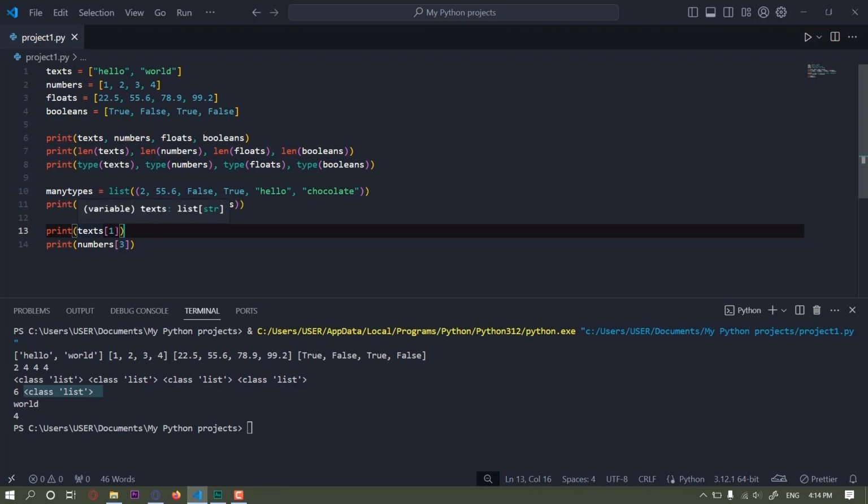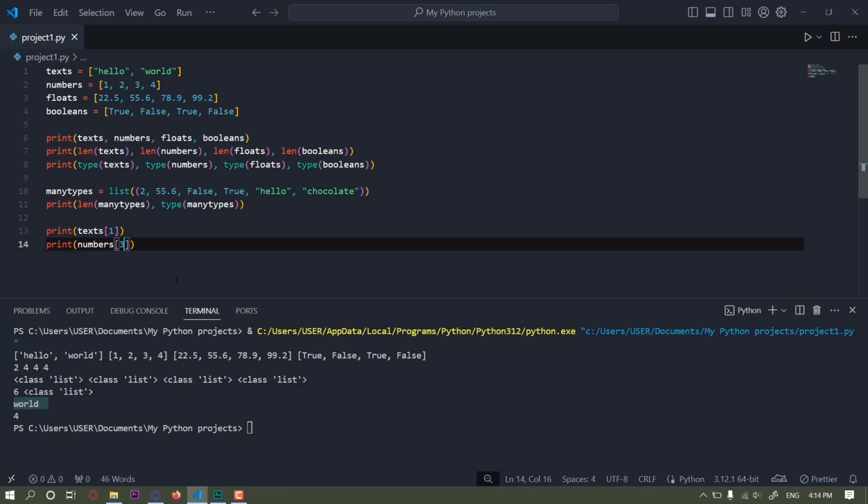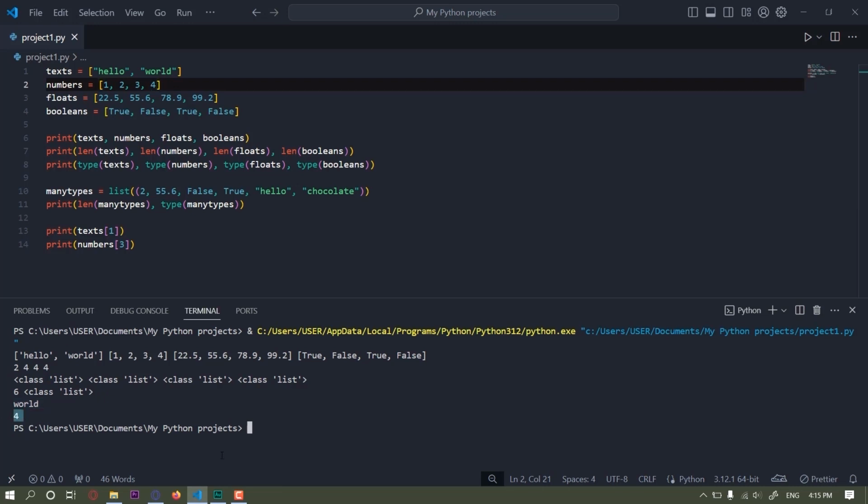Now, when we print the index number 1 of text, 0, 1, okay, it returns to us world. And when we print numbers at index 3, 0, 1, 2, 3, it is 4.